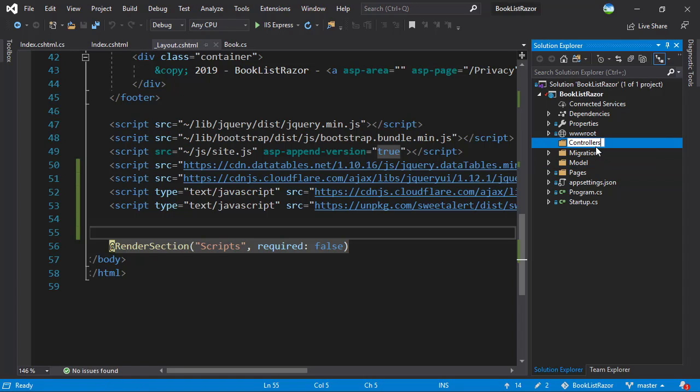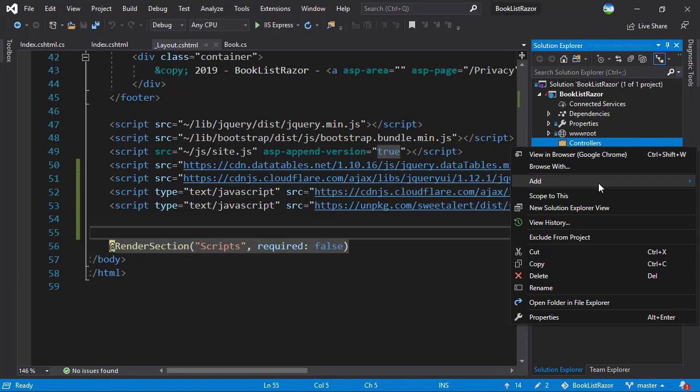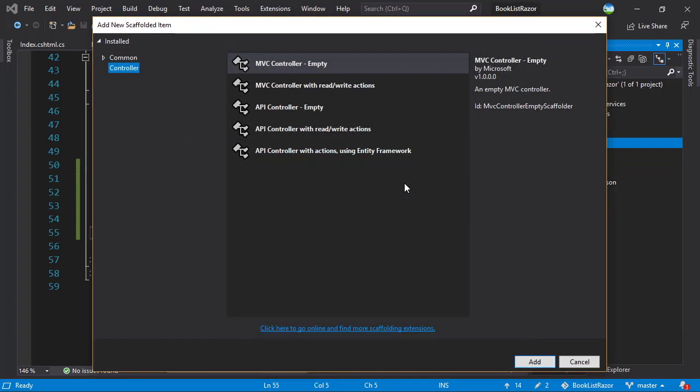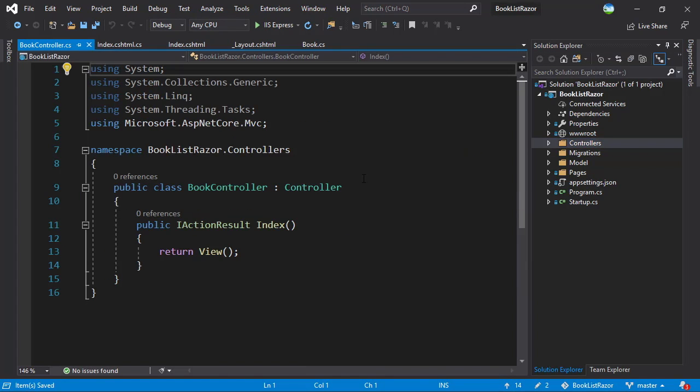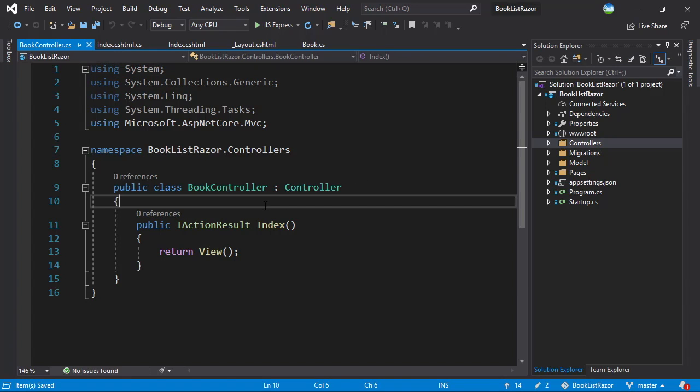I'll make it plural here, controllers. We'll right click and add a new controller in here. We can go with the MVC controller or the API controller. Either one is fine. We'll just go with the MVC controller and we'll call this BookController. Inside the BookController, we will need our application DB context.